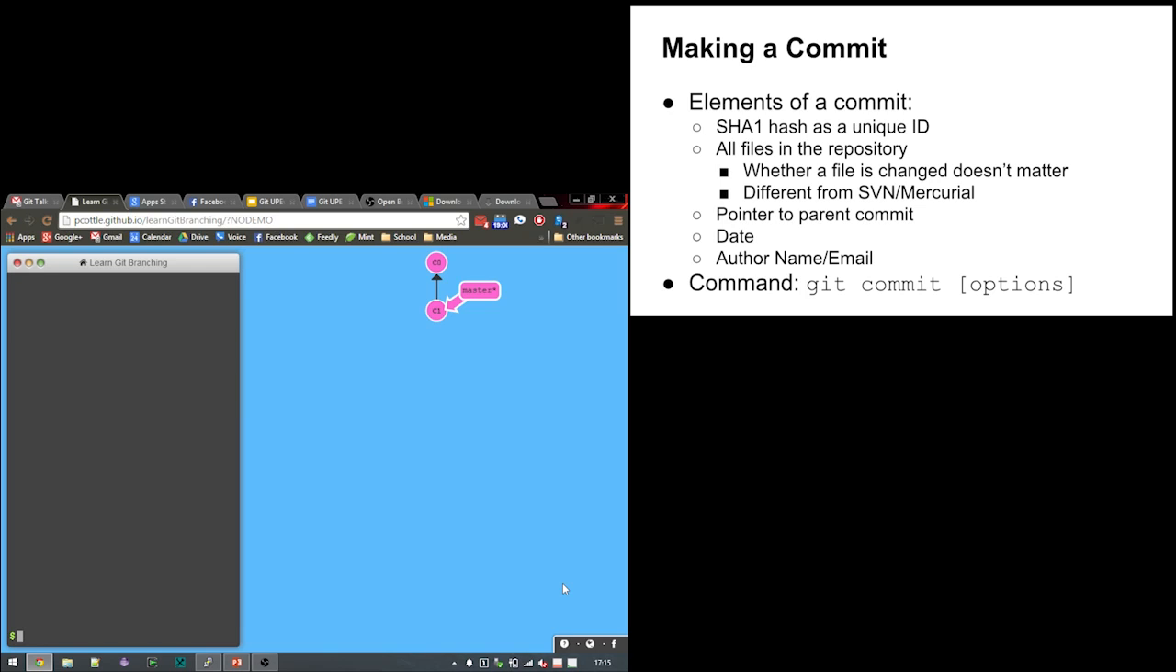So the simplest way of making a commit is saving the history, the current state of the repository at a specific point in time. The command for that is git commit. And we're putting in a message with the -m option. You need a space there, because it doesn't actually support that. Okay, so we made a new commit.